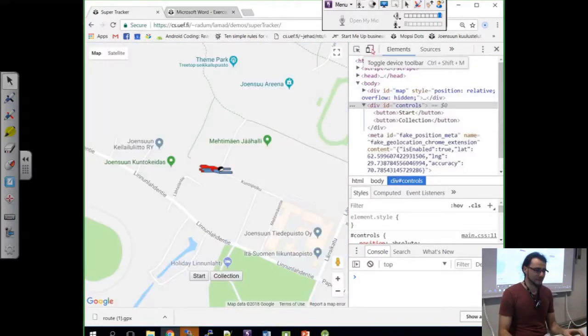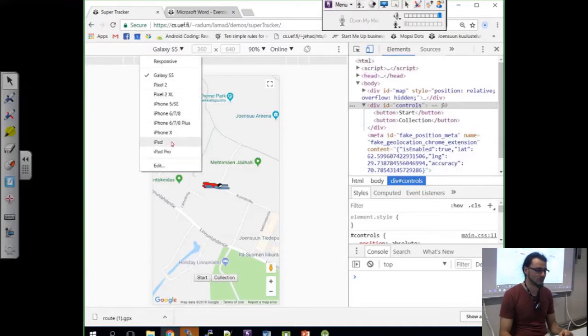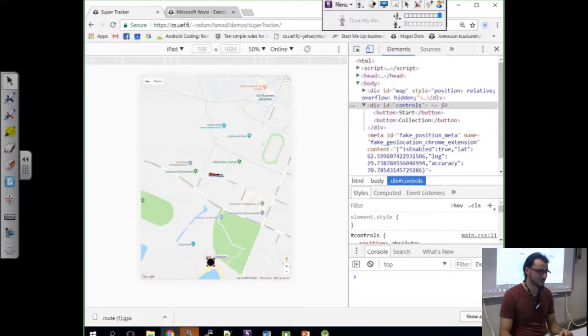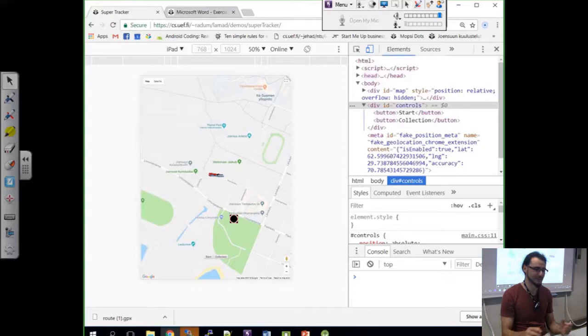Now actually what I wanted to show before, a really cool button in this developer tools, toggle device toolbar. If you press it, you're going to see how your application is going to look like on a Galaxy S5 or on an iPad. Wow, this is kind of, the start and collection buttons, they are not really what you expect in such an application, unless it's some very high precision application. So the size of those buttons is not what you would expect, right?